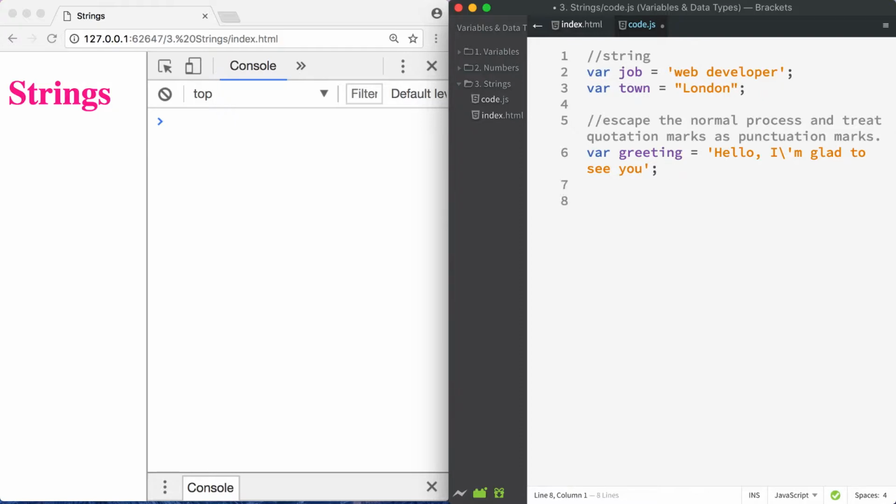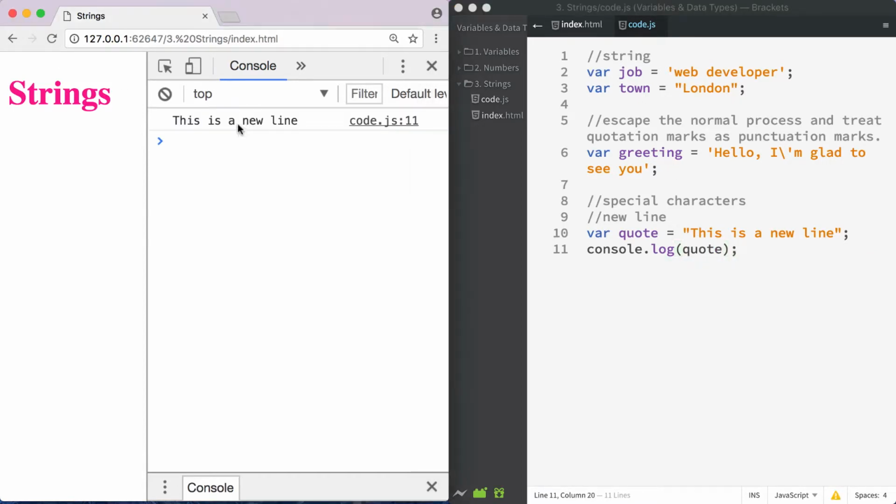All right, now let's have a look at some special characters. So you might want to have a new line inside your string. Okay. So for instance, let's have a new variable quote, and let's say this is a new line. So if you print this string in your console, this is what you get. But let's say that we want a new line to start right there. So between is and a, we're going to add a special character, and that's going to be \n, and this will give us a new line.